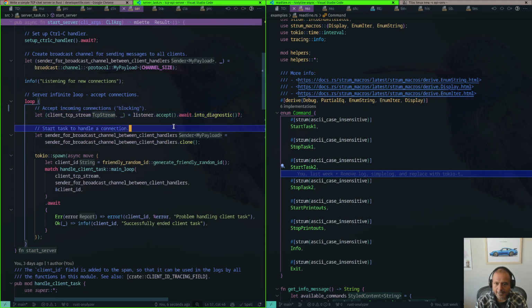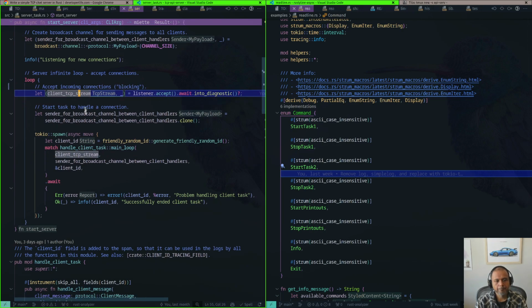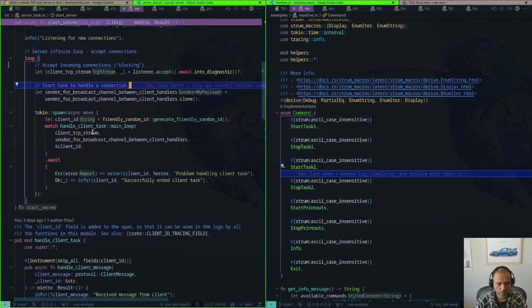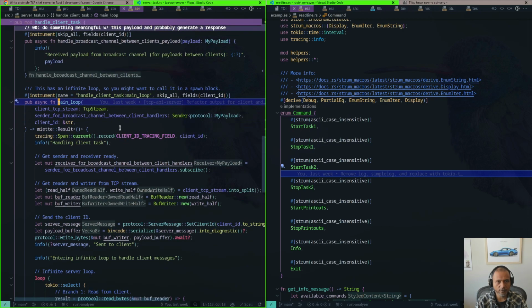So once it gets the connection, that means there's a client which is trying to connect to the server. It gets a TCP stream after accepting the connection, and then it hands off that TCP stream to a new green thread or new task. And then it goes back to waiting for incoming connections. So not that interesting. And this is the main task that's executing the main loop. This is really the business logic of the server.